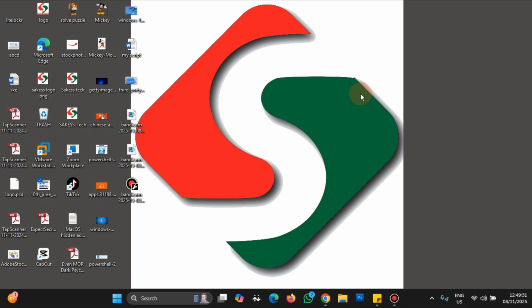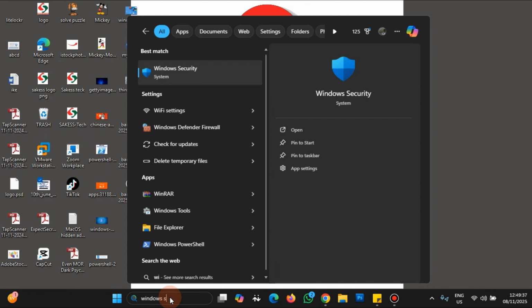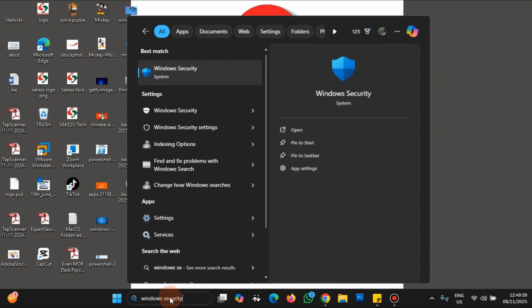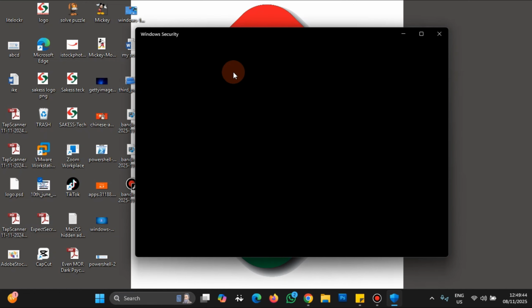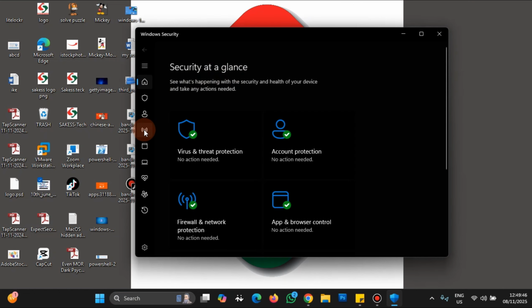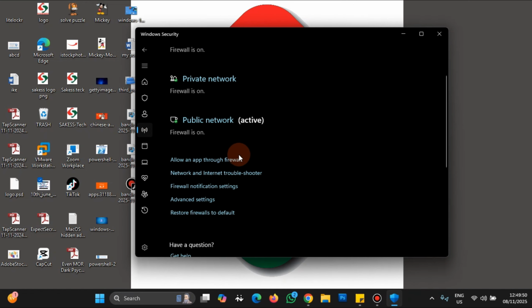So to block or allow apps through Windows Firewall on your Windows PC, we are going to click on the search and then we type Windows Security. So I'm going to click on the Windows Security and then I'm going to click on Firewall and Network Protection. So I'm going to scroll down a bit and then I'll click on Allow Apps Through Firewall.